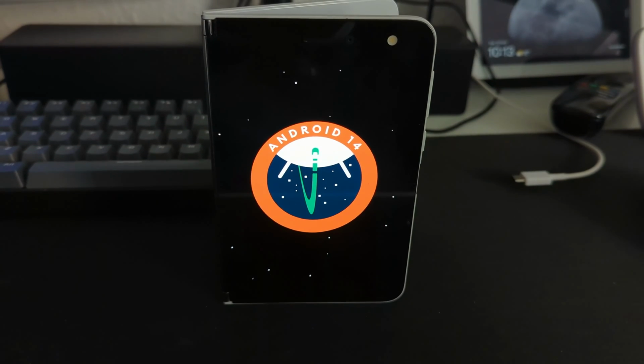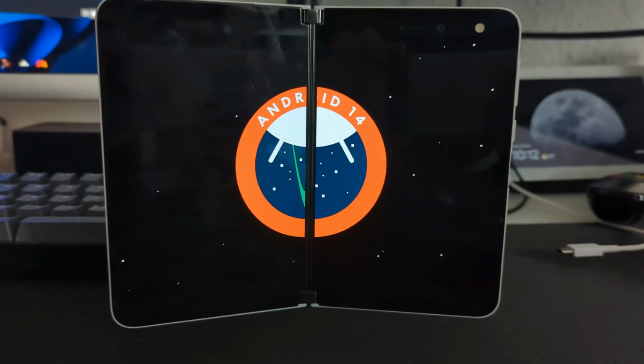I am pretty sure one day we will be able to see custom ROMs work perfectly on the Surface Duo. But, hey, at the moment, we still have hope.